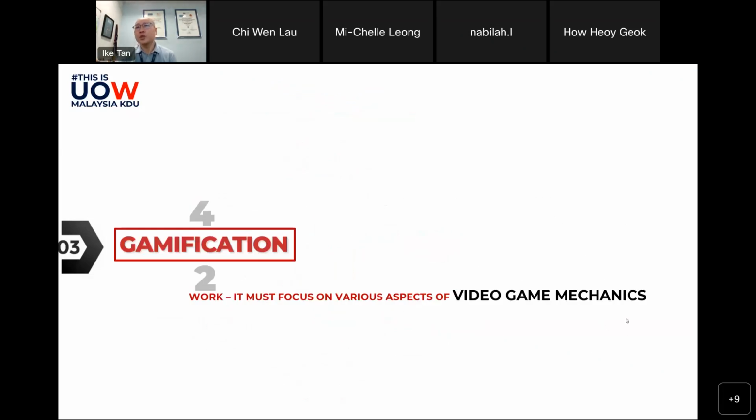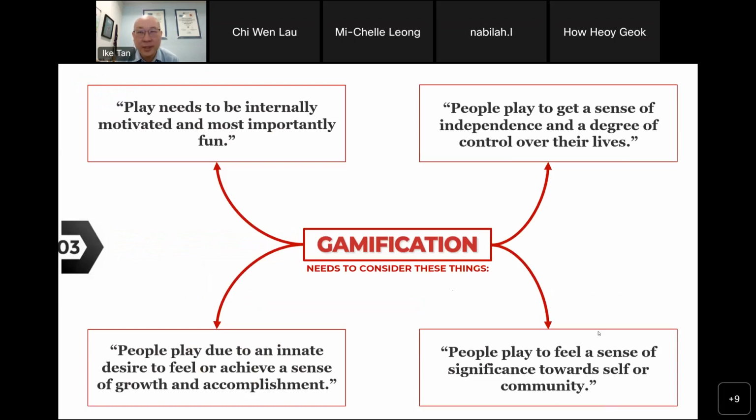So for gamification to work, you must focus on the other aspects of video game mechanics. It's not only about badges and points, because when you talk about RPG games, or other games, there are other elements as well. You have the social elements, the reward elements, and other elements that come together to make games fun. Okay, so let's consider these things.